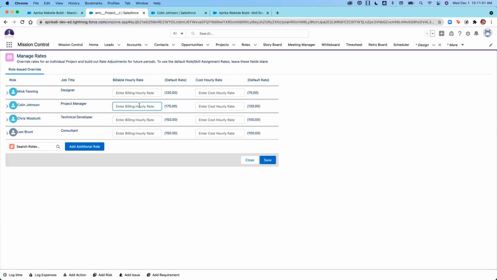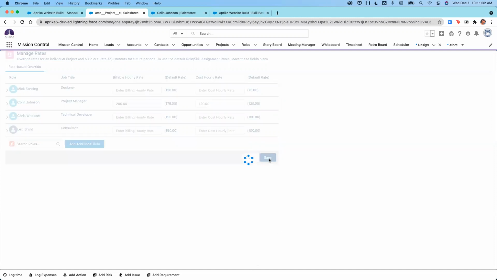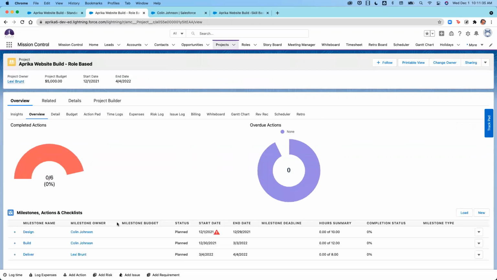For this project, I would like to bill Colin at $200 per hour. And then the cost rate for that would be the same. You can also add additional roles or manage the rates for other users. But just for the sake of time, I'm going to change it just for Colin, force the financial recalculation, and then view the project details.